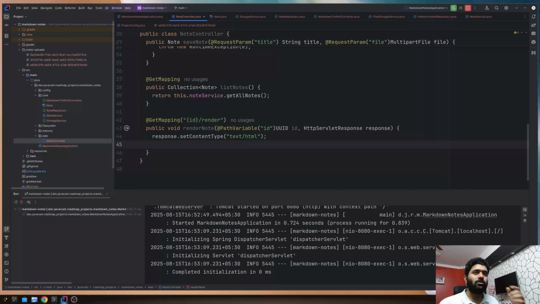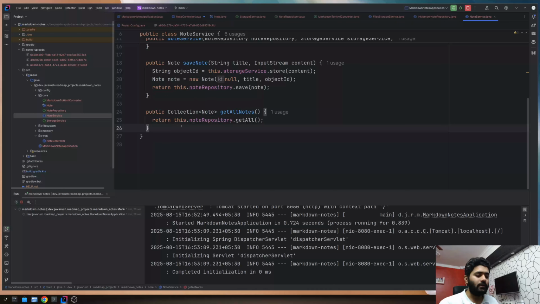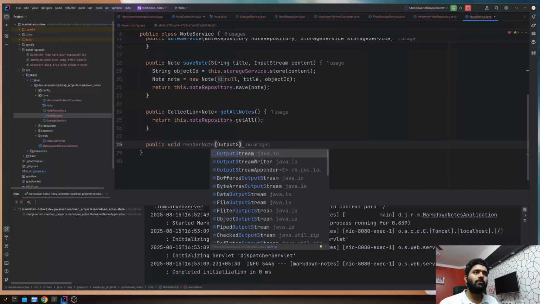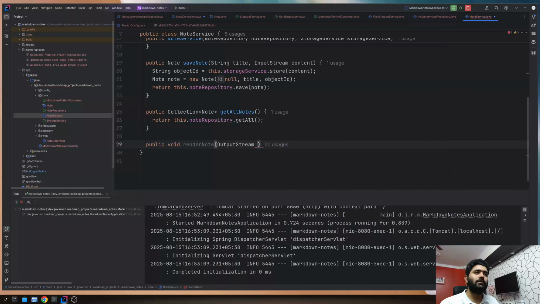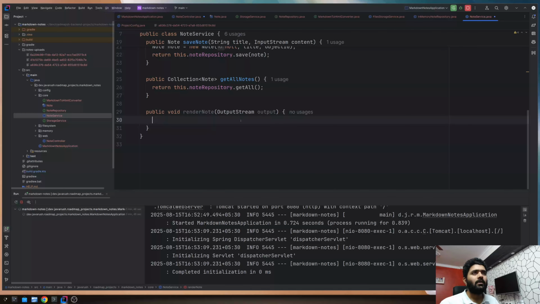Now we will get the output stream from the response, and we'll send that to the node service, so the node service can put the content in that output stream. So let's go to node service, and here public void render node. It will get one output stream, and let's just call it output, which you need to fill in. Now we have this output stream.